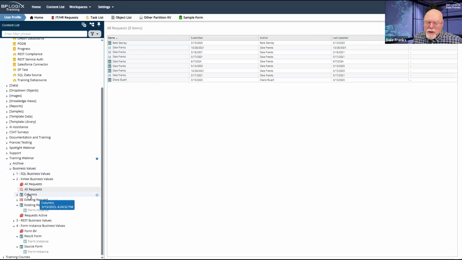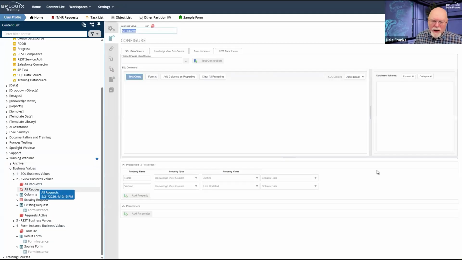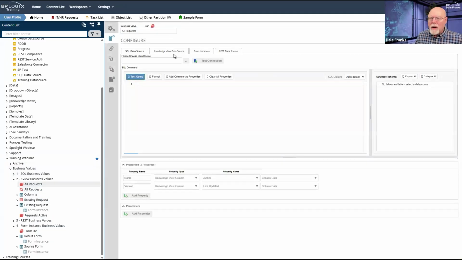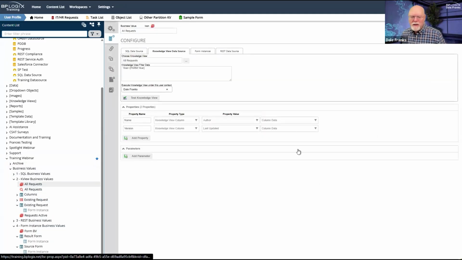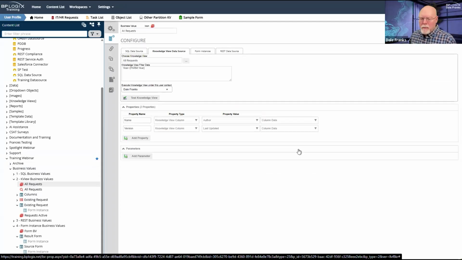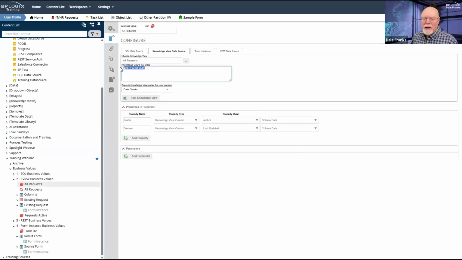But my form showed me not names, but GUIDs. Let's take a look at my business value. So in my all requests business value, and let's get rid of that because we're not using that. I need to choose my knowledge view. In this case, all requests, this knowledge view right here that we just looked at.